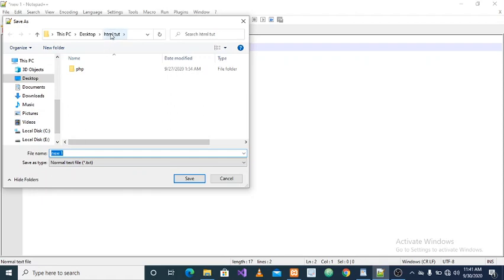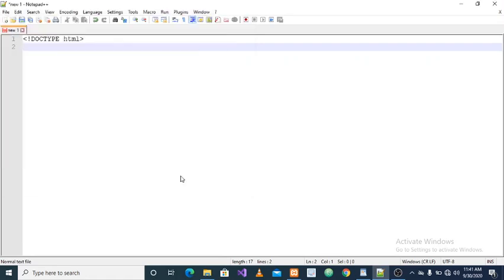So I'm inside the HTML tutorial folder. Let me give it a name. Let me write basics.html. This extension is very important. Full stop HTML. Now we can start.